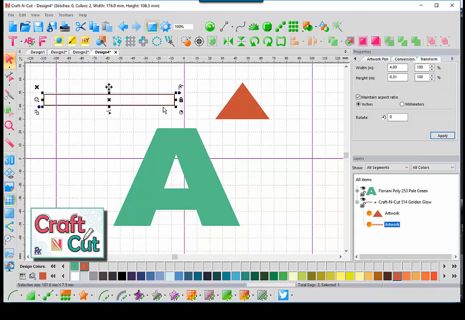So for instance, if I was designing this and I just couldn't have my hand as steady as I wanted and I couldn't quite get it to 4, you can then come into the properties window and deselect maintain aspect ratio and just simply make this 4. And then remember, you must click on apply.